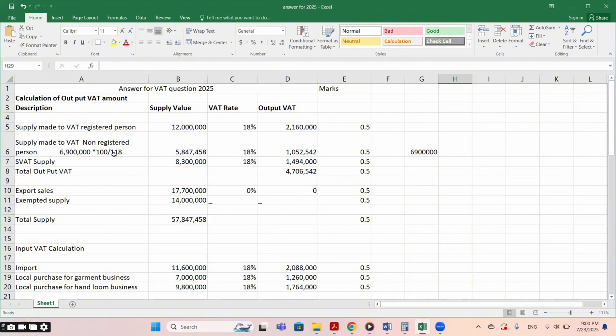So here in this case, the value of taxable supply is 5,874,000, and then we have to calculate the VAT on that taxable activity. It's a taxable activity, but you have to issue the VAT inclusive invoice as far as the customer is a non-VAT registered person.